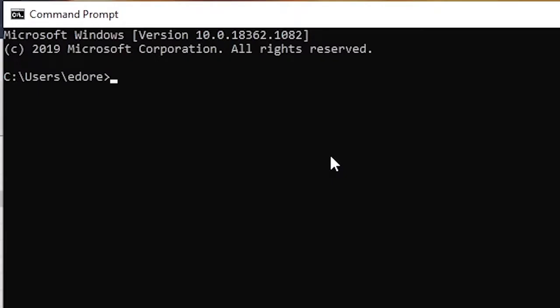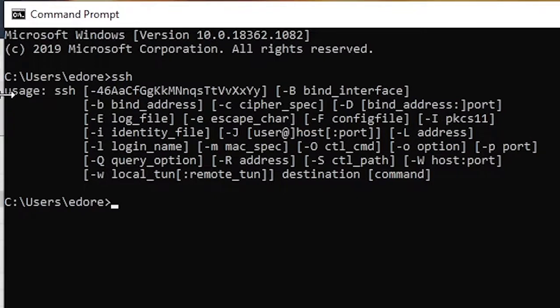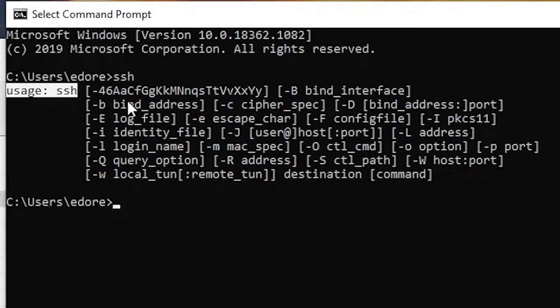So you can easily check if you have SSH available on Windows 10. Simply type ssh in the terminal and press enter. Here I have a message, usage: ssh. If you have that, it means you have SSH and you don't need to do anything else. If instead you have a message like 'ssh command not found', then it means you won't be able to use SSH in the Windows terminal.